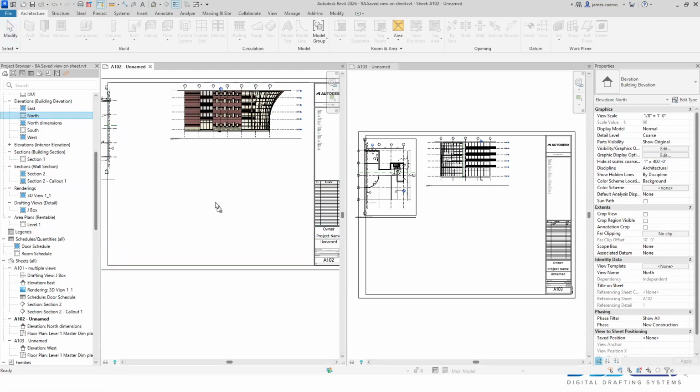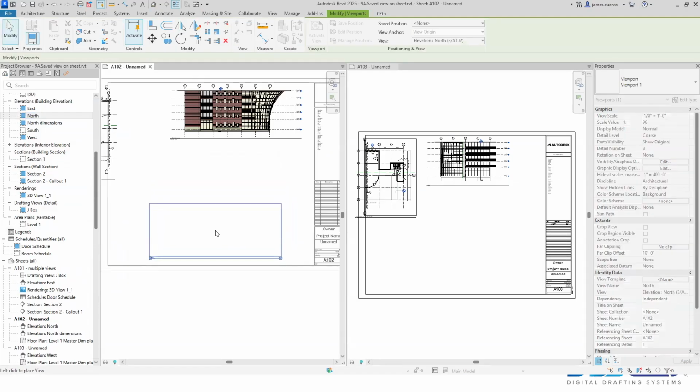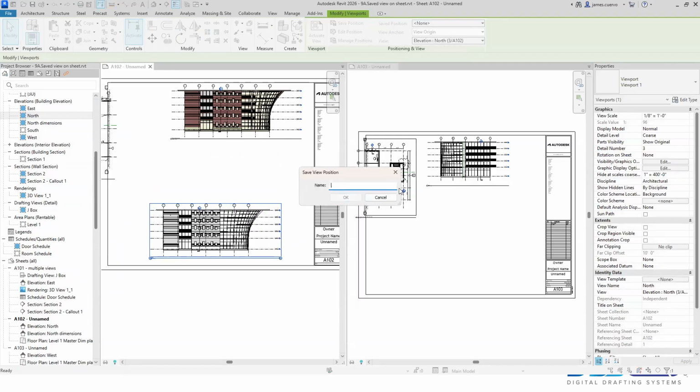So I'm going to go ahead and place it first of all, maybe there. I can move it anytime I want, but I'm going to say that this is a safe position, and we're going to call it sections 2. Okay, we'll say okay to that.